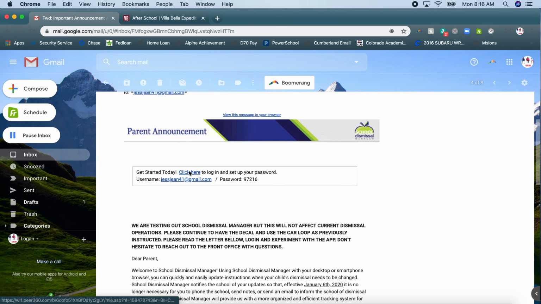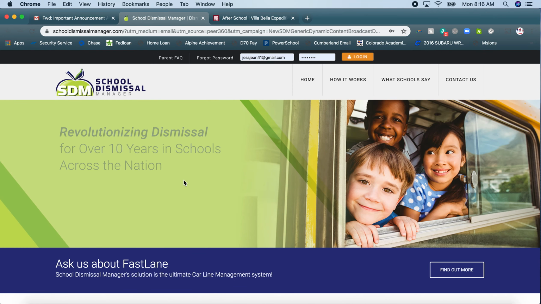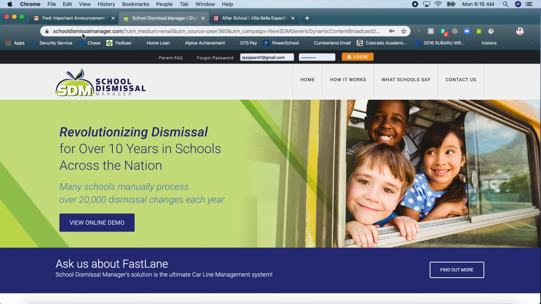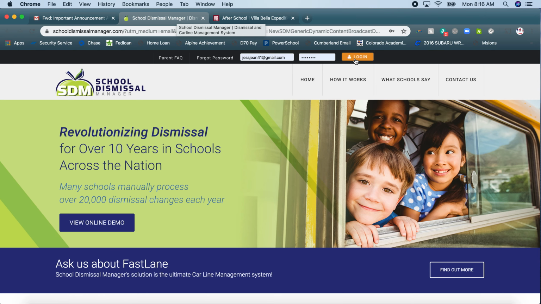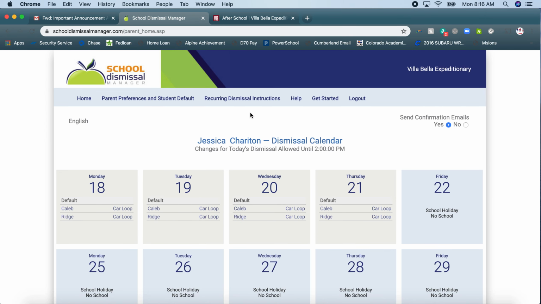So click here and it brings you to this page. And then you're going to make sure you use this username and this password for your first-time login. Since Jessica's already logged in, her password has been changed and updated. Now once you log in to the web page, this is basically what it looks like.